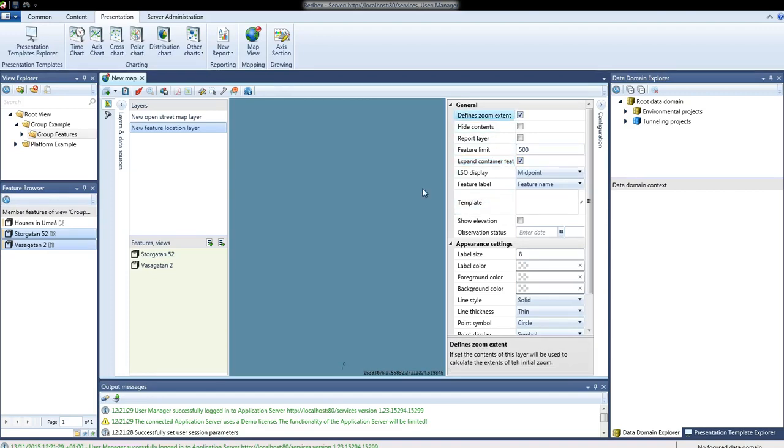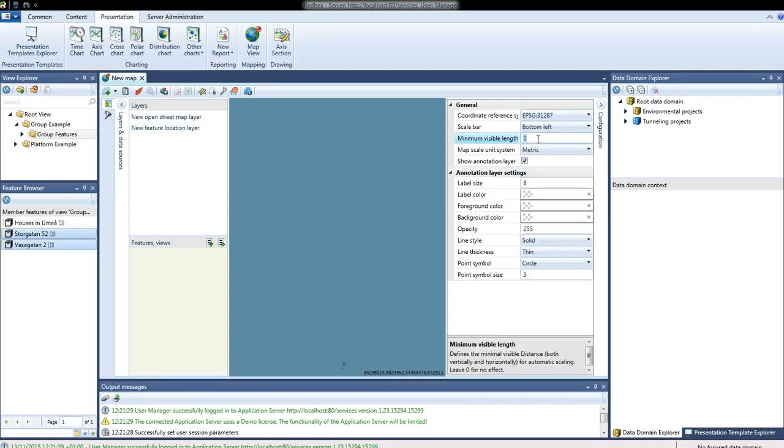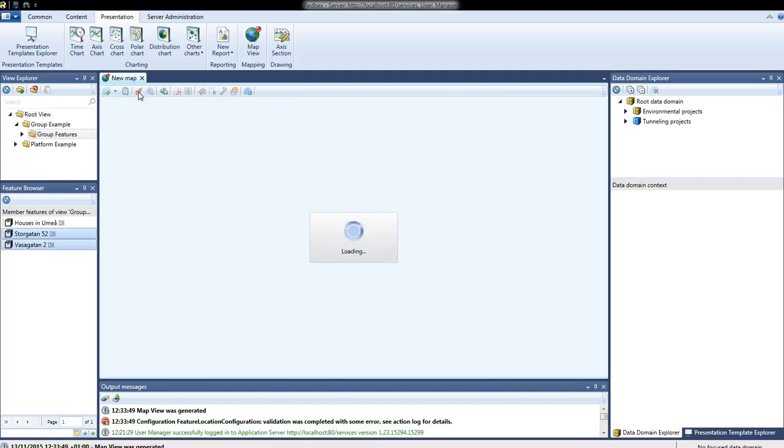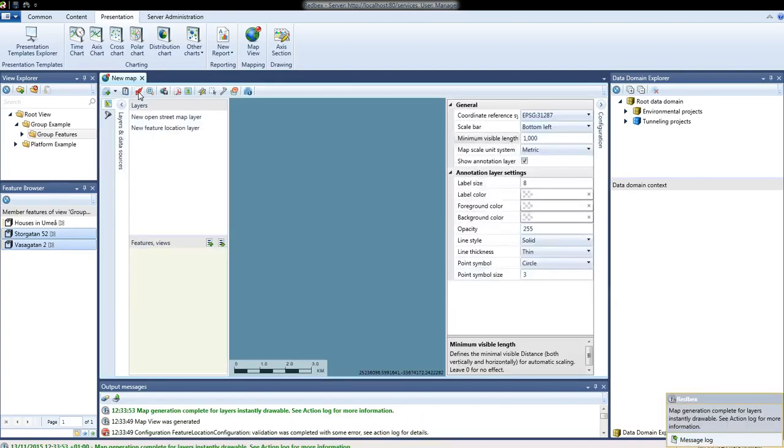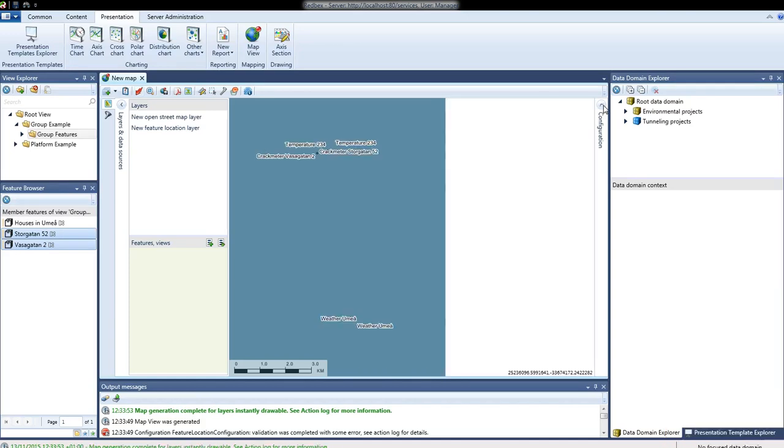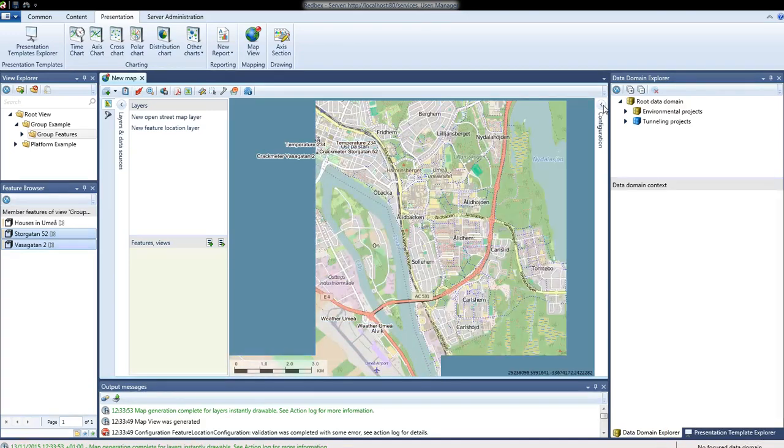Zoom to these contained feature locations, and I would also tell the map itself that it should display a range of 1000 meters so as not to zoom too near. And then let's execute this map view, and then we will hopefully see the location of the features in our two groups. And here it comes.